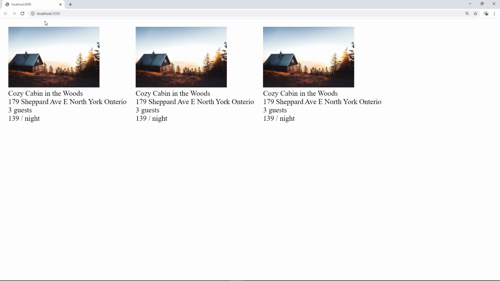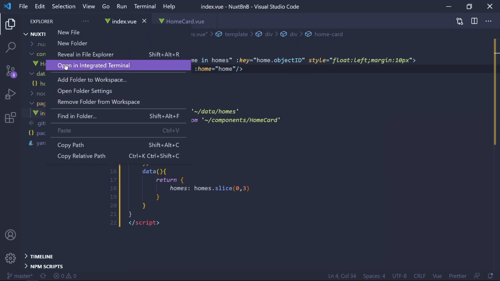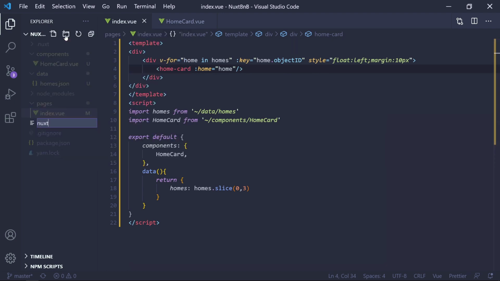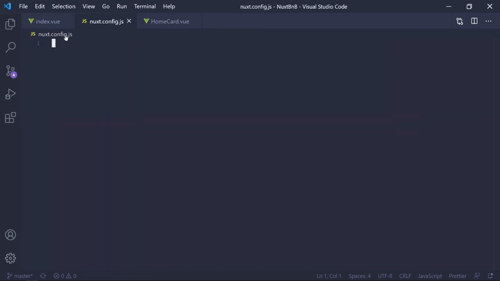Next, I want to show you a new feature of Nuxt that's pretty cool. Create a new file in the root of your project called nuxt.config.js. As you probably guessed, this is the Nuxt config file, and it is a powerhouse. It controls everything in your project from meta tags to build overrides. It has a ton of features, so feel free to check it out by clicking the link in your lesson.